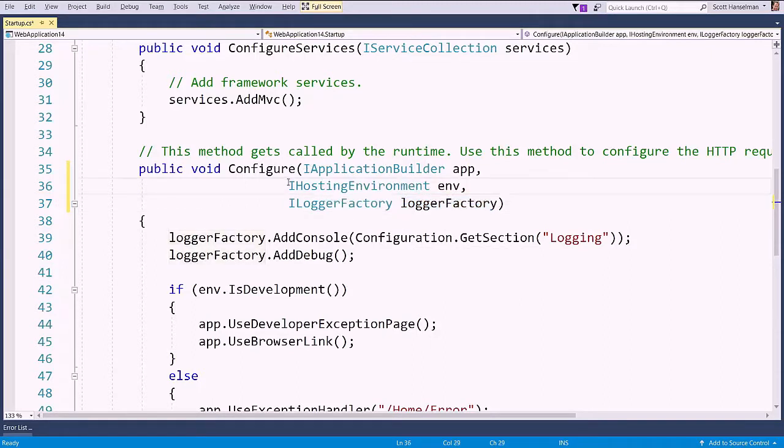Each of these is being passed in to Configure by the host, by someone who is not us. ASP.NET made these for us. You know that nobody said new IApplicationBuilder. It just comes with the system, like magic, right?